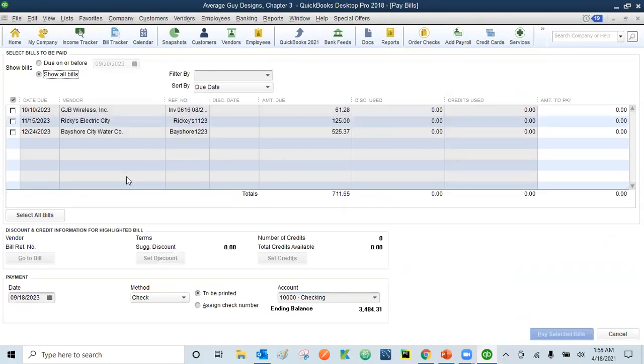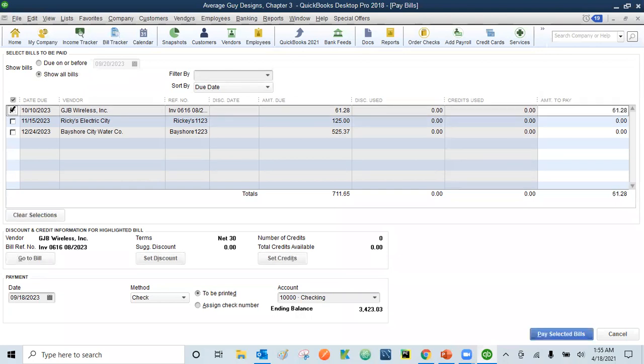This time we'll be paying partial amount. Previous transaction was when we were paying the full amount. You can see right now nothing is selected in this area. Let's say I want to pay my GJB wireless bill. As soon as I click here, you see it has shown the entire amount as payment amount.